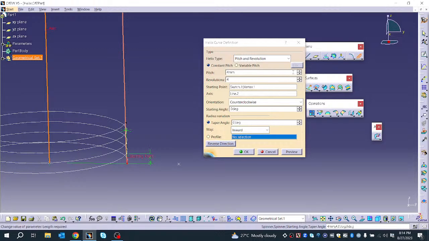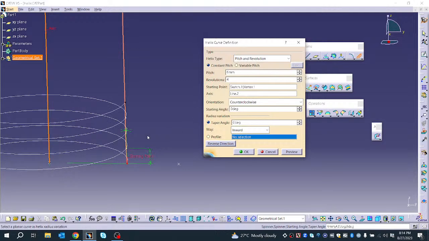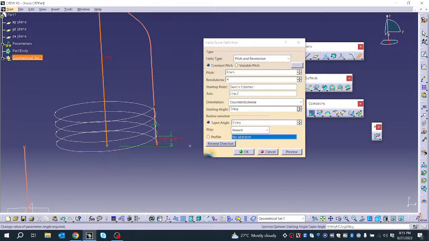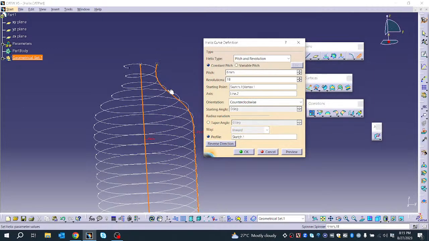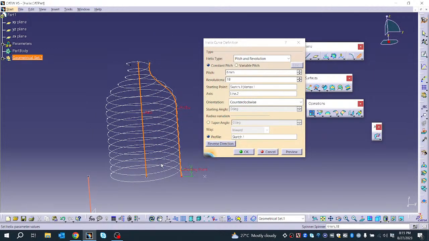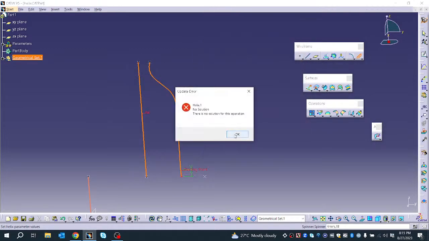If I give this 5, you can see the distance between the two revolutions is 5. Now you can see while increasing the revolution, it is not following this profile. So if I select this profile, it will follow the profile, and here you can see it is following the inward.